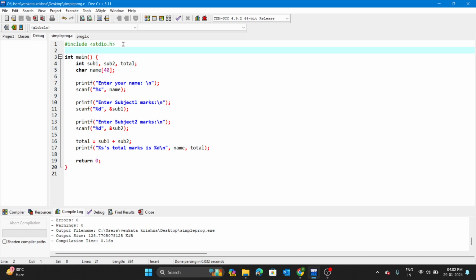So instead of including the whole stdio.h file, we can include only the printf and scanf functionalities to make them work. These are predefined functions, and if you do not declare them, printf and scanf will not work. So, without including these functions explicitly, we will run it once.